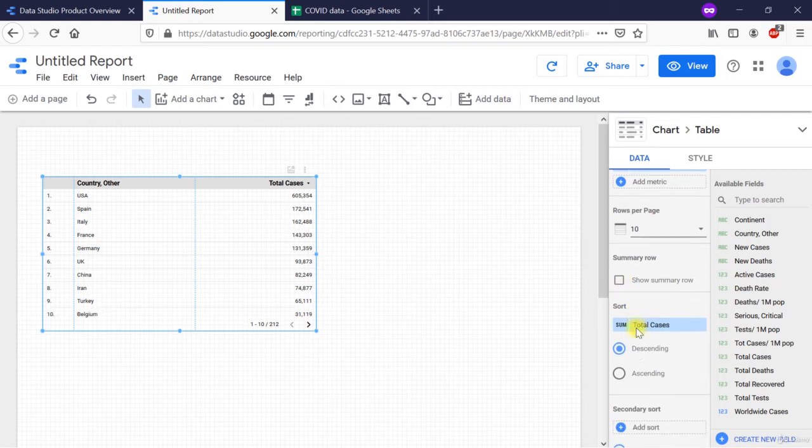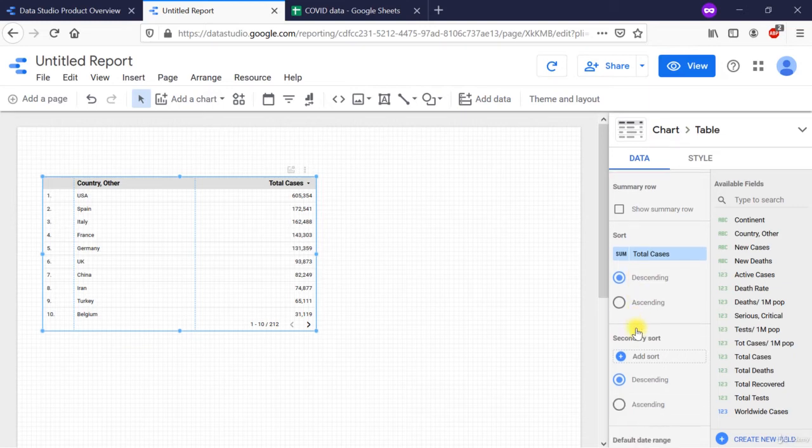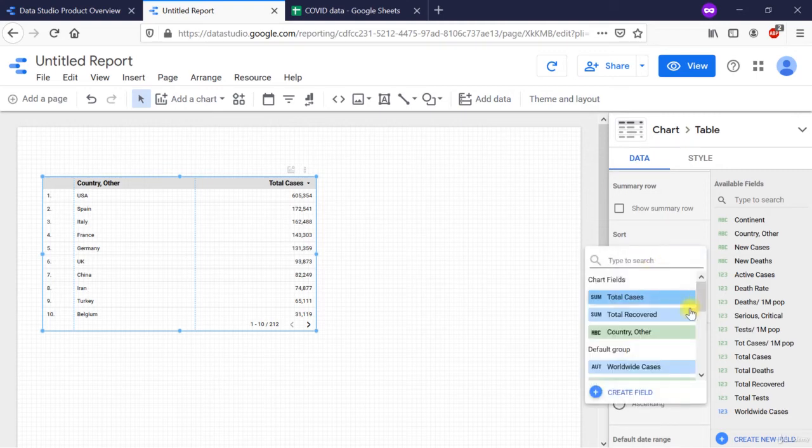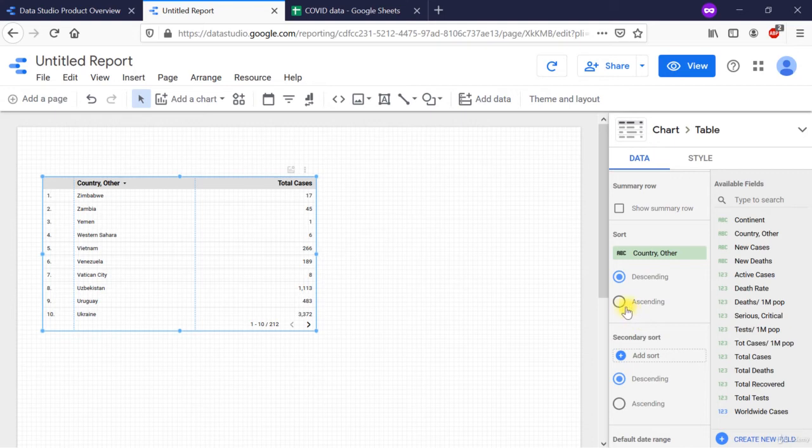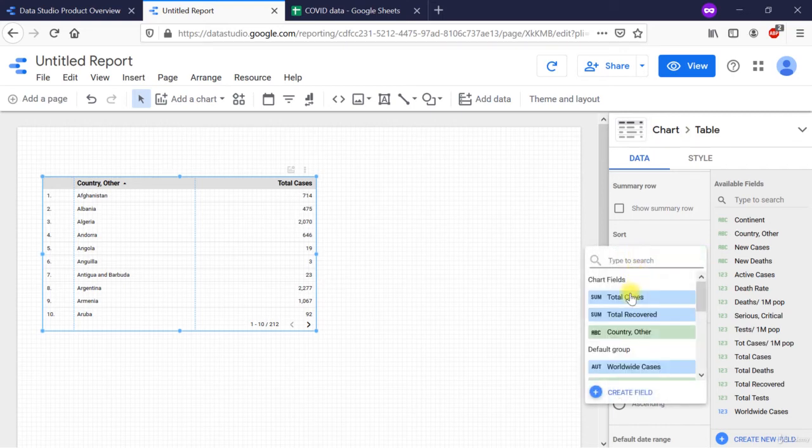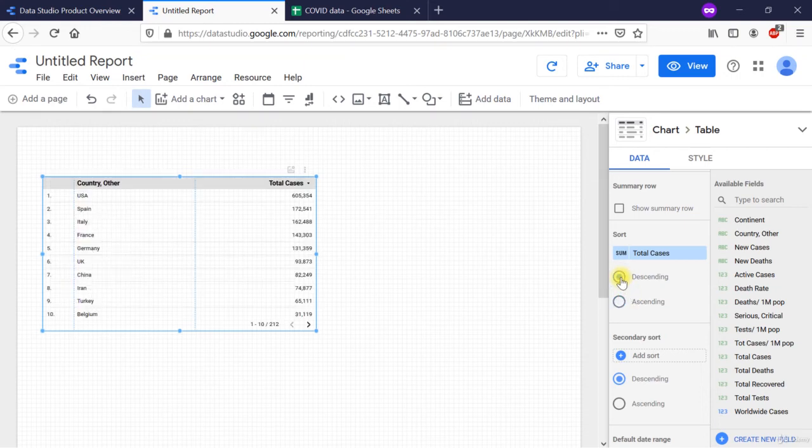Then there are options of sorting the data. That is how you want to arrange the data. Right now, by default, it has sorted using the variable total cases in the descending order. In case you want to sort it in alphabetical order of the countries, you have to change the variable here by clicking on it and selecting countries, and changing it to ascending. This way, your data will be sorted in alphabetical ascending order. We'll set this back to the total cases in descending order because we want to see the top affected countries.